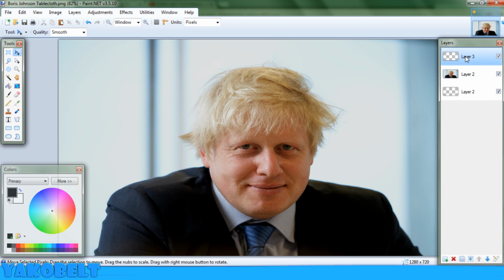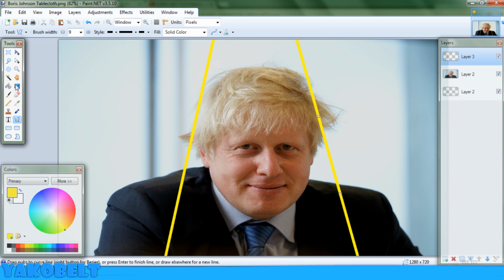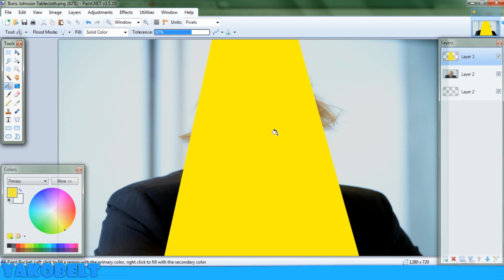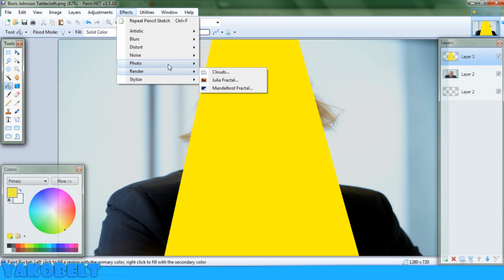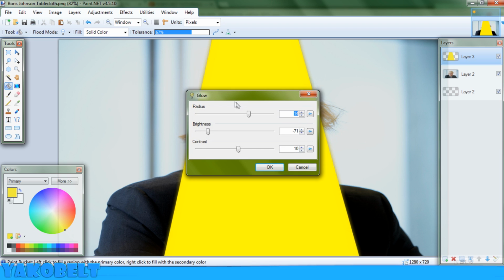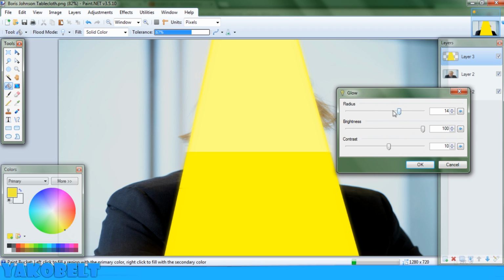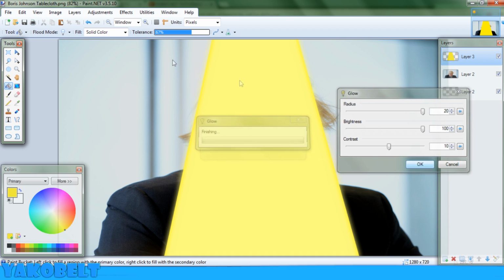Okay, so now you've got your new layer, layer 3, and click your line/curve tool, drag it to a nice yellow depending on what colour light you want. Get your brush size down to a low size, and make the shape of a spotlight. Here we go. Now colour it in. Maybe you can raise the tolerance to 69, which is the magic number, funnily enough. Now go to Photo, Glow in the Effects tab, click Glow, and raise the brightness and the radius to maximum.